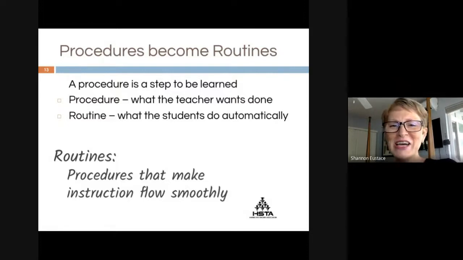All right. So routines are procedures that make instruction flow smoothly. And it takes a lot of practice of those procedures to turn them into a routine. Oftentimes, you're going to have to revisit your routines and procedures when we come back from breaks.